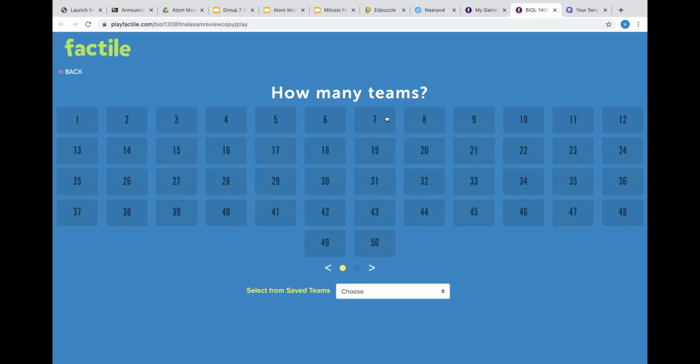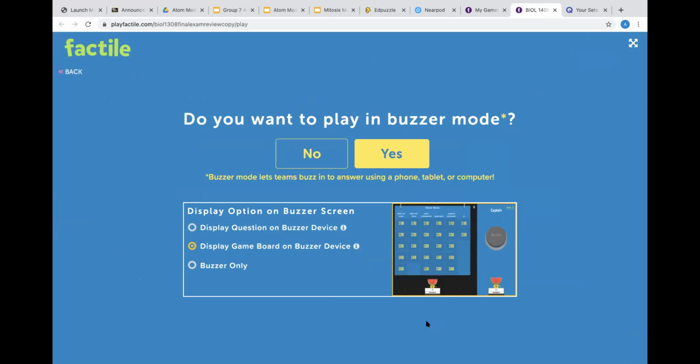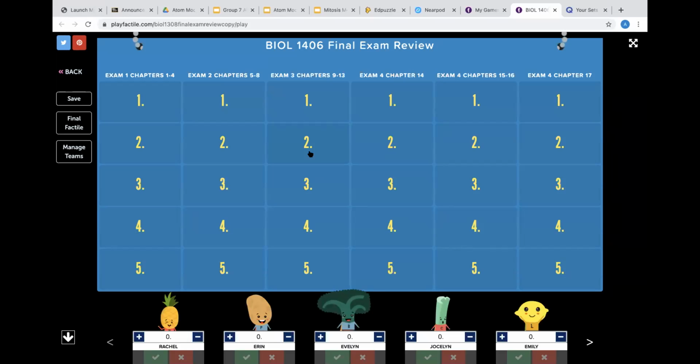One thing that I do, if you're going to use this to save a whole bunch of time, put all their names in advance and save it as a team, so you're not wasting class time typing in all the names. So here's my 1406 roster. I just choose them. I made them as a team. I hate the buzzer, so I always say no because it's annoying. And so this is what it looks like.